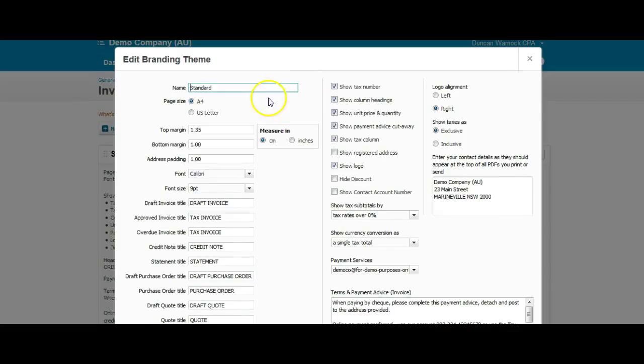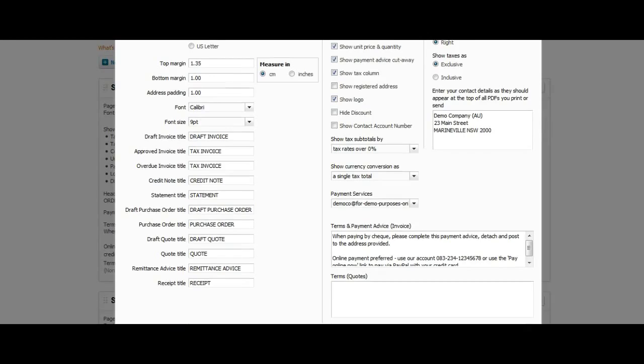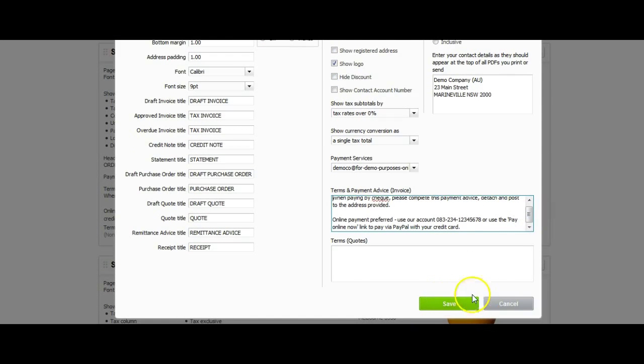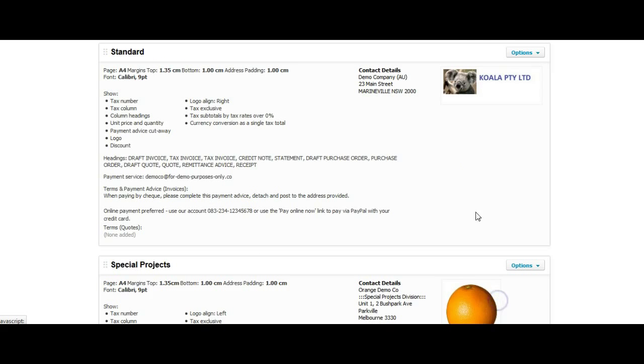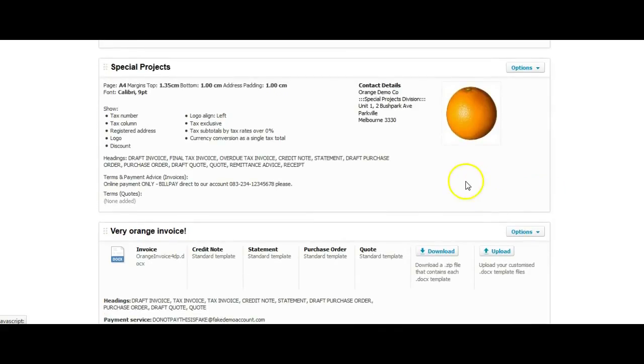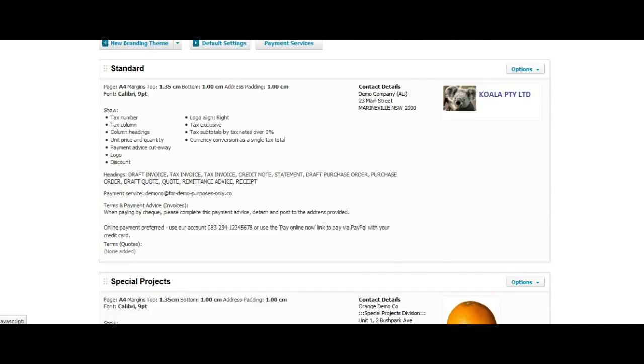We can change details, we can even change the name of the template, the margins, we can shift the logo alignment from left to right, show taxes as exclusive or inclusive. We can also change our contact details as needed on the invoice, and we can also define things like our payment terms. So let's assume we won't change that. We'll cancel that. And I was mentioning before there's some other branding options. We've got those here, special projects and very orange invoice. You can see the special projects has a beautiful orange for use.